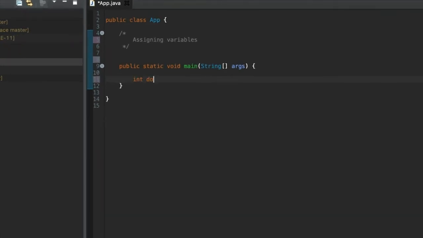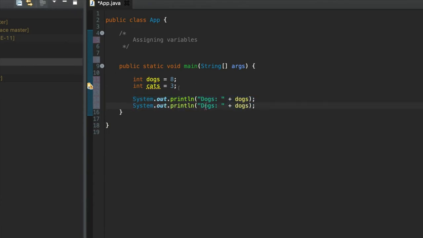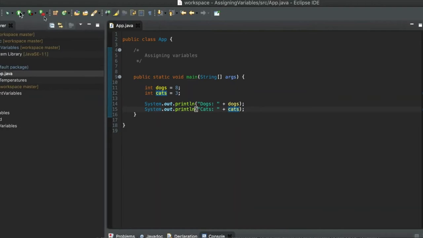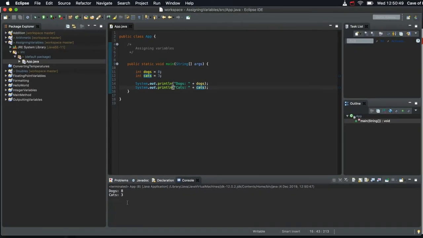I'm going to have int dogs equals 8 and int cats equals 3. And we can output those values. So we can say dogs is that, and the number of cats, we're going to have cats. And if we run that, we should see what we expect. Let's check. So yes, it says down here, dogs 8, cats 3. Okay.